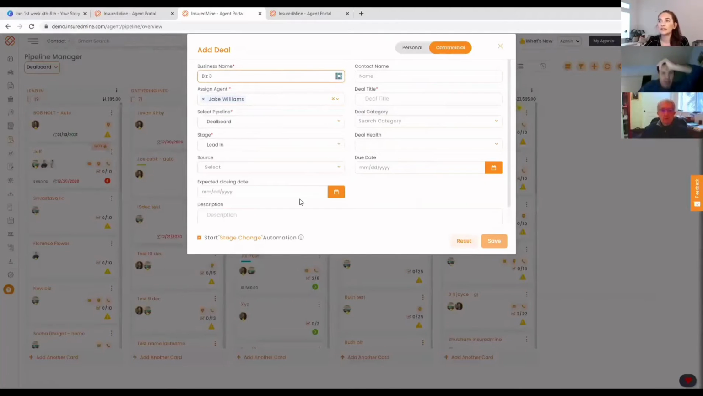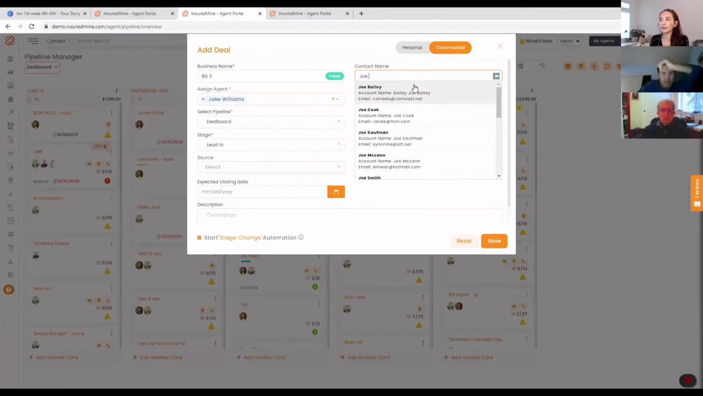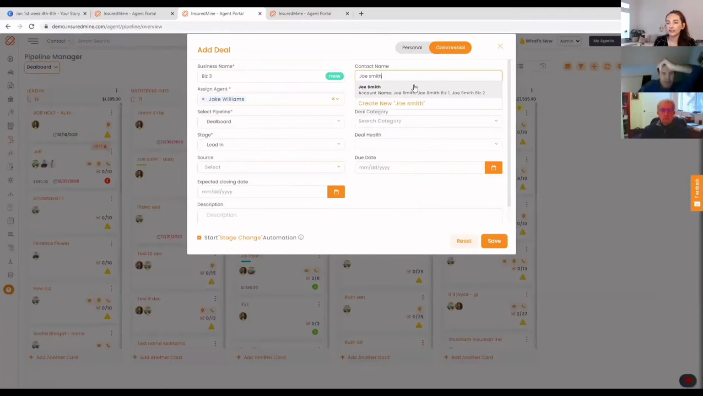And it's the same idea as well. You can create a contact from here, or if it is an existing person, it'll just grab them from the drop-down menu. So you don't have to worry about, if you're adding a deal and a contact at the same time, you don't have to do a double entry. You can just add the deal card and add the contact all in one go.